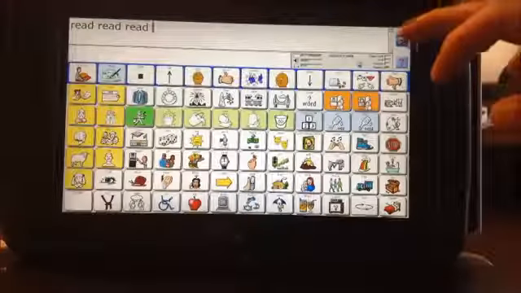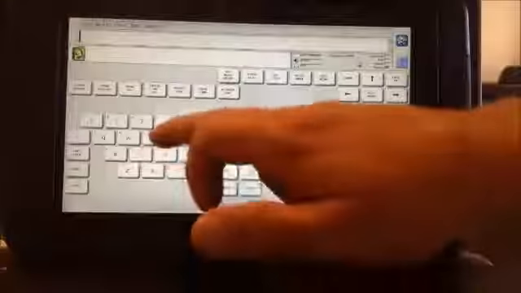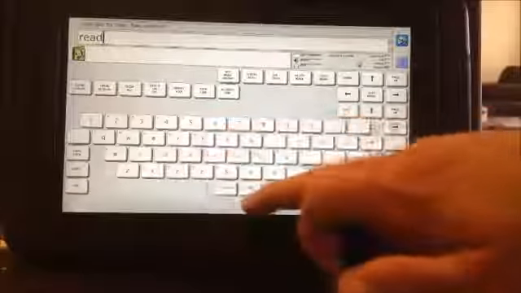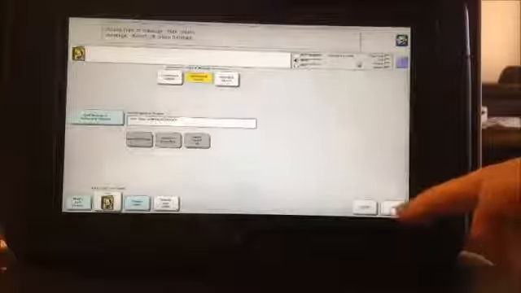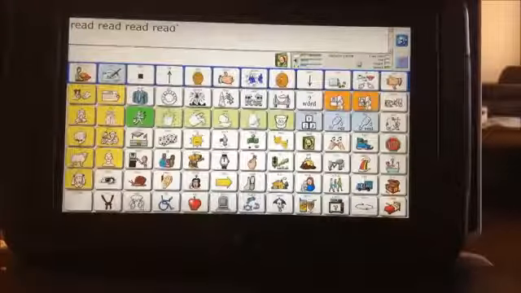If you have to go, oops, I forgot to, you see what I forgot to do? I forgot to change my label to read. That wouldn't matter if I did that. All right, so now I touch here, read, and I'm at the transition level.